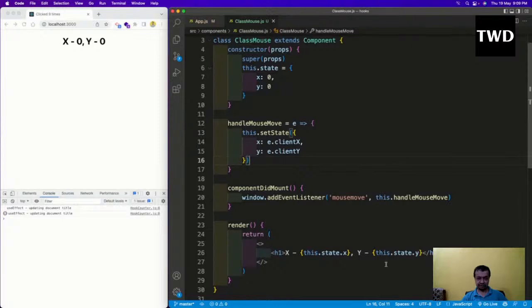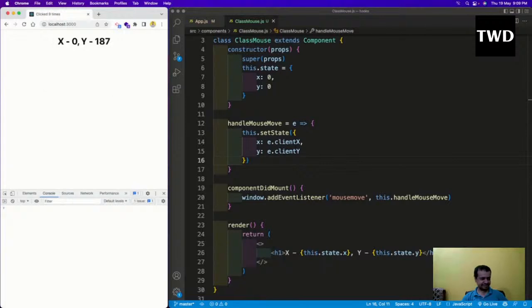When the search state changes, the render will be done again. See, this is how it will run. So the same thing.